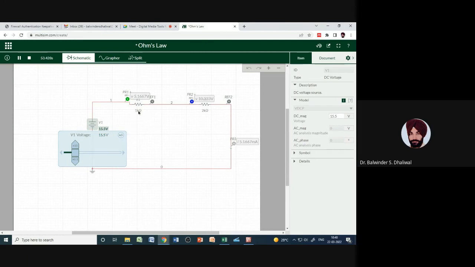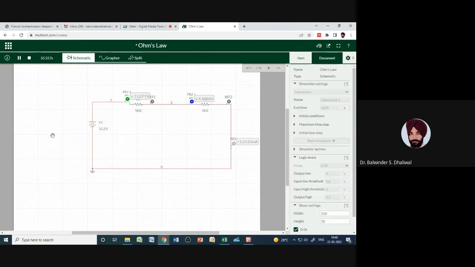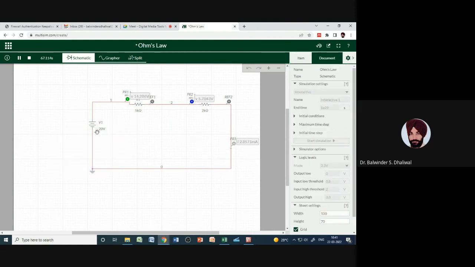Okay, I need to change this resistance basically. Say I'm making it 5 kilo. Right, so now let's make the voltage some standard value, say 20. I'm sliding this. Okay, or we can enter it here. So with 20, across this is 14.2, across this is 5.7, current is 2.83.